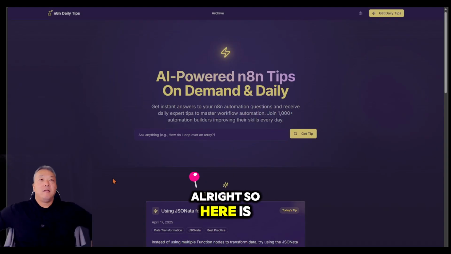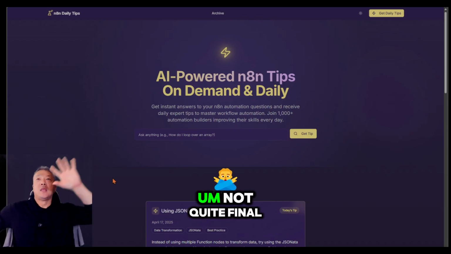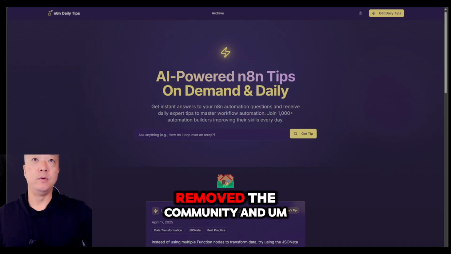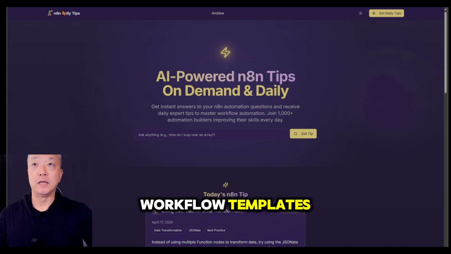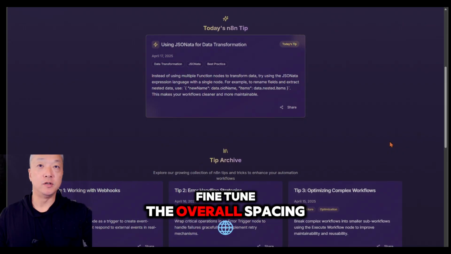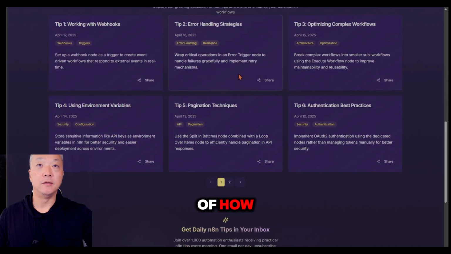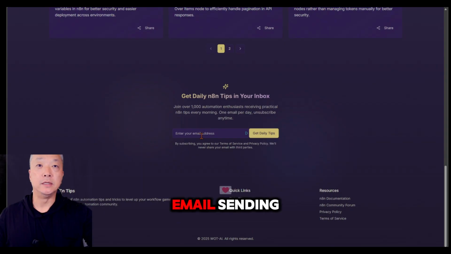All right, so here is the final version, I guess. Not quite final, but at least the refined version. I went ahead and removed the community and workflow templates, and also fine-tuned the overall spacing of things. I refined the daily tip card. I also refined how these cards are looking, and then enabled the email sending.